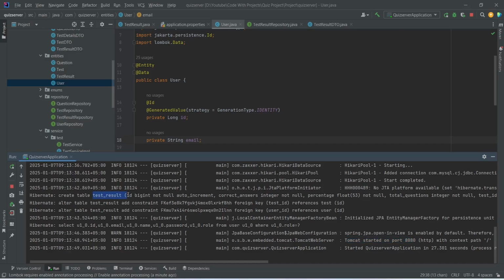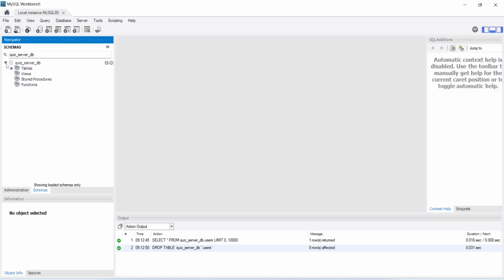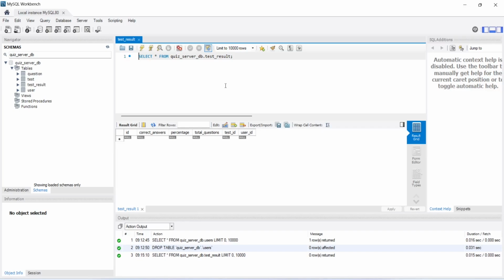And now let's go to MySQL Workbench to verify this update. In the MySQL Workbench we will open quiz server DB, and after this we will open the tables drop down, and as you can see we got a new table with the name of test result. Now let's open this table, and as you can see in this table we got the columns of ID, correct answers, percentage, total questions, test ID, and user ID.